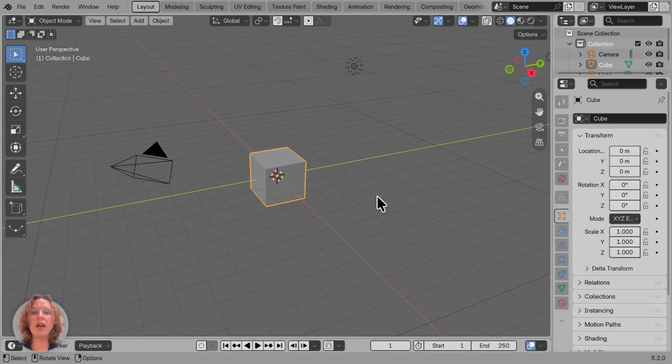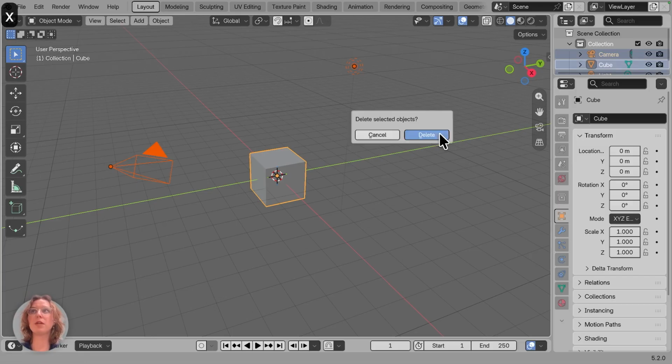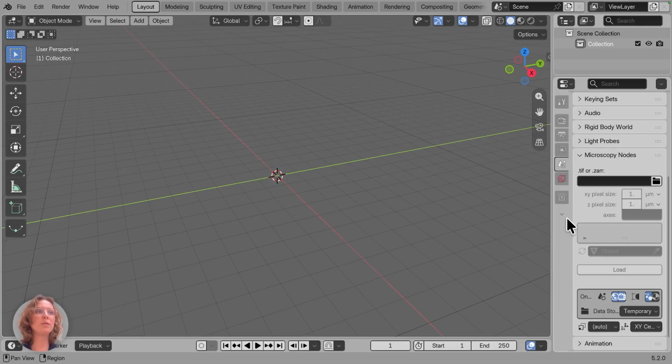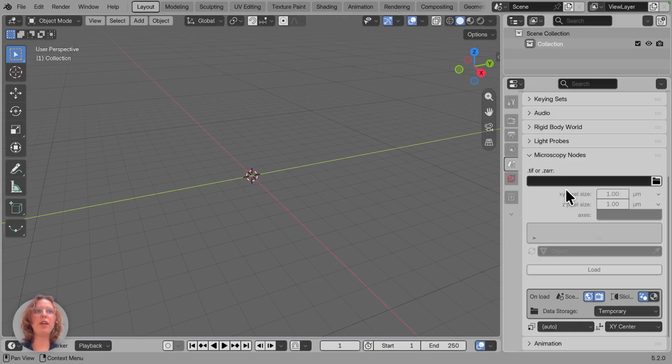Before loading, I first want to delete everything in the scene, which we can do by selecting everything with A and then pressing X to delete everything. The Microscopy Nodes panel is in the scene properties, and this is where we can put in a dataset to load. We will start with an expansion microscopy dataset of an RPE1 cell. This is an online OME-Zarr dataset, and I've put the address in the description.